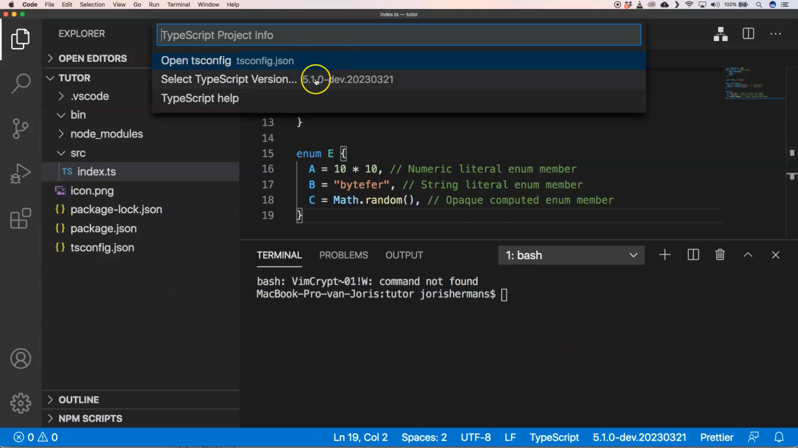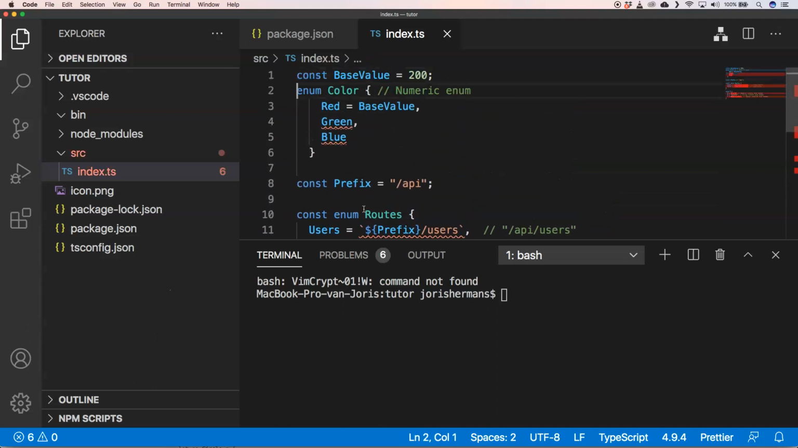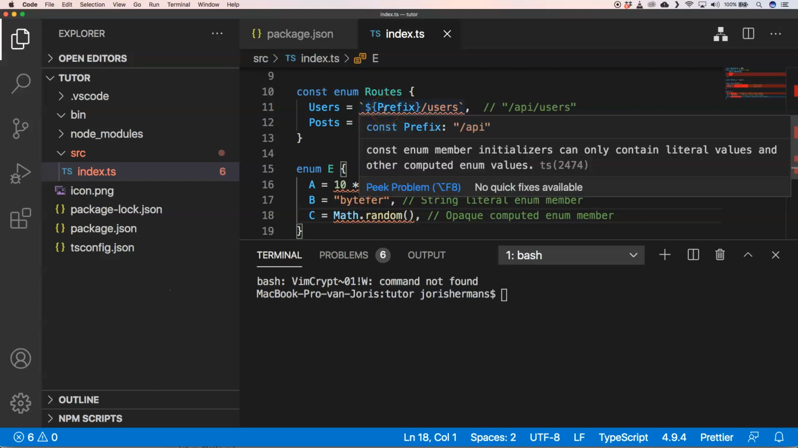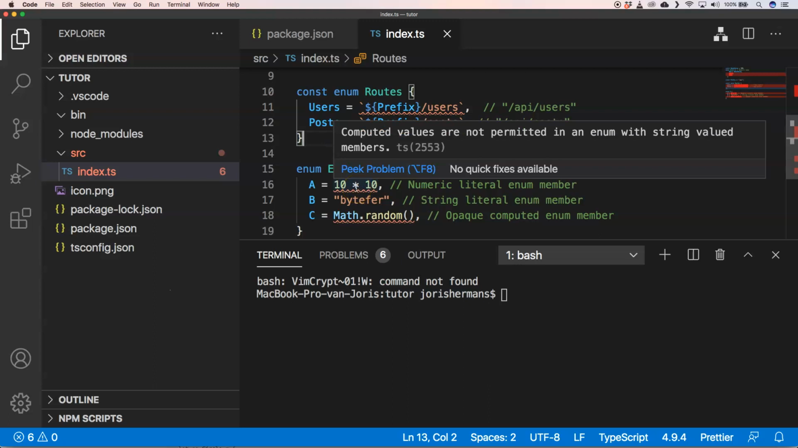If we go to a previous version right there, you will see that it will say, nah, I don't like that. So if you are still on a 4.x version of TypeScript, you will see that you will get errors there. Of course, now it's just computing everything, and here we go. We got the errors, right? Right here it says const enum member initializers can only contain literal values and other computed enum values. And right here it says computed values are not permitted in enum with string valued members.